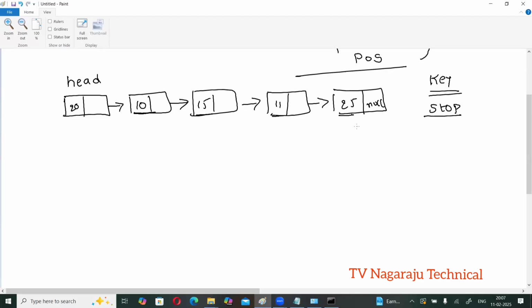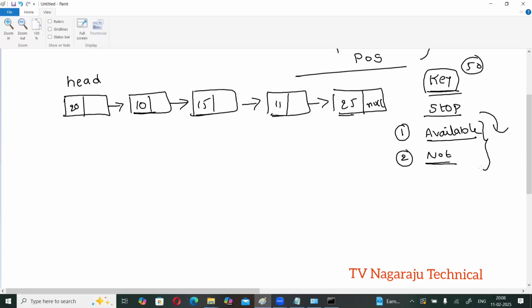Now, what are the two cases? The two cases are: you are searching for the key element by element. If at any position the key is available, stop the searching. That means, assume I have 100 elements and I am repeating a loop 100 times. Suppose the element is available at the 50th position, now there is no need to do the remaining comparisons. What is the second case? Suppose the key is not at all available, that means repeat the process until the end of the list. These are the two cases to come out of the loop.